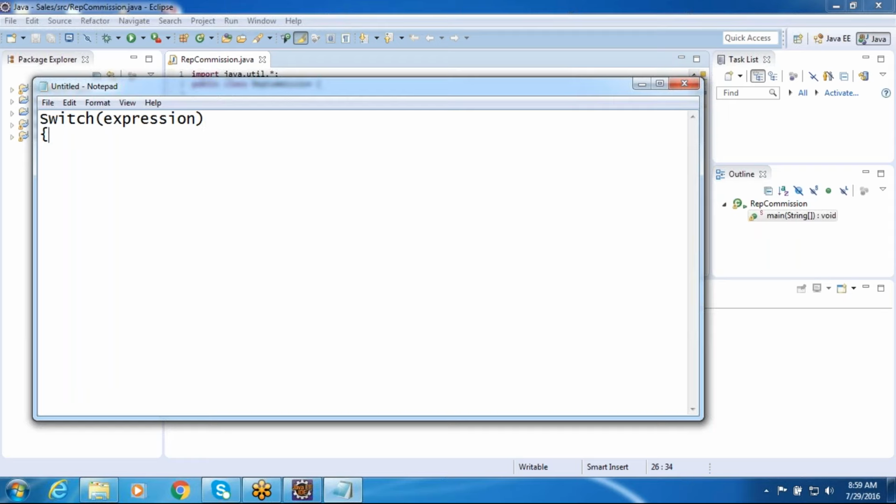Normally switch is written this way. Here we put the expression, then case value 1. Then we have a statement or statements. It may be one statement or more than one statement. Then you can have break. Similarly, we use case value 2. These are going to be constants only, definitely constants.